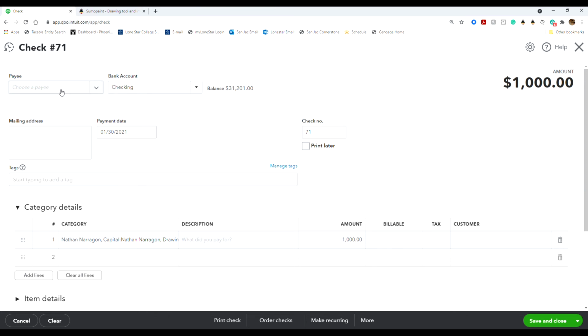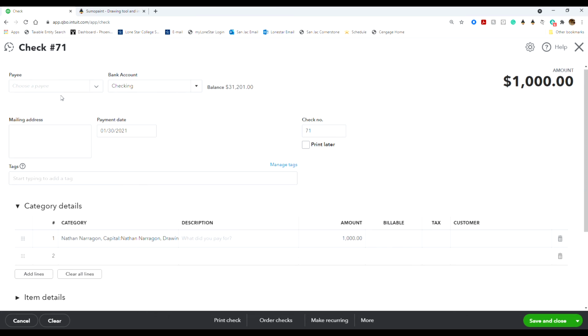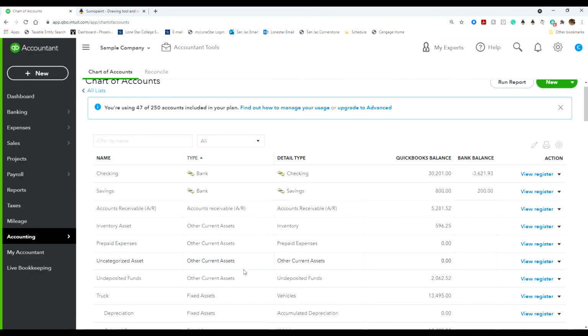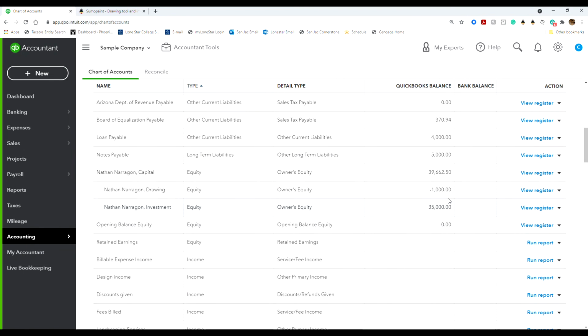And notice we're not really needing to choose a payee. If you do need to, which we can, you can always put yourself in as a vendor. So, this is our monthly withdrawal. Okay. Hit save and close. And then the check is done. And again, we're just using the registry. You can see now there has been a withdrawal of $1,000. So, there's a withdrawal. Not much to it.